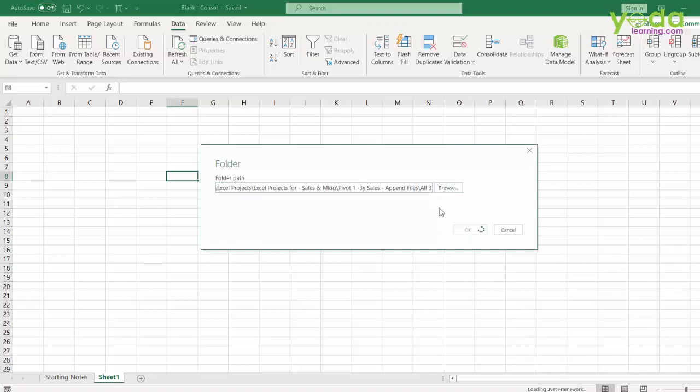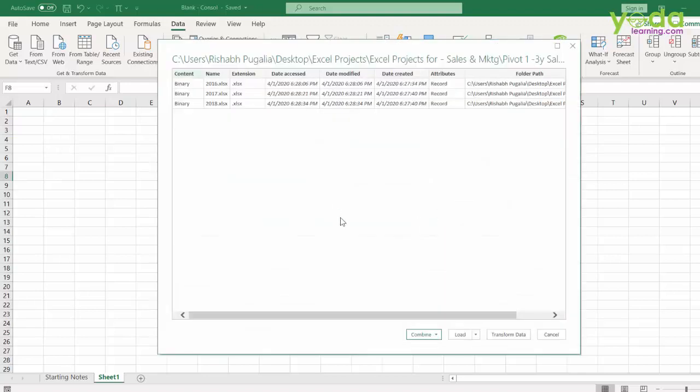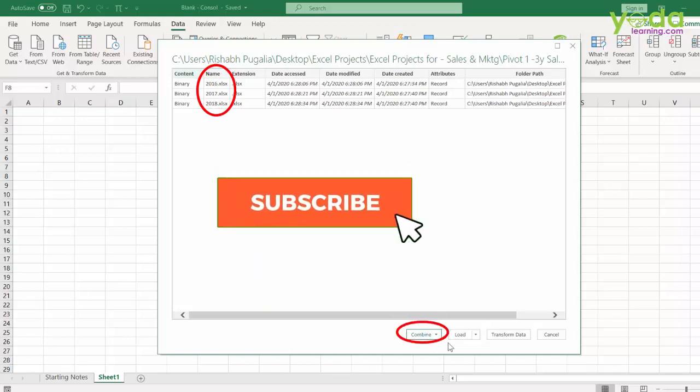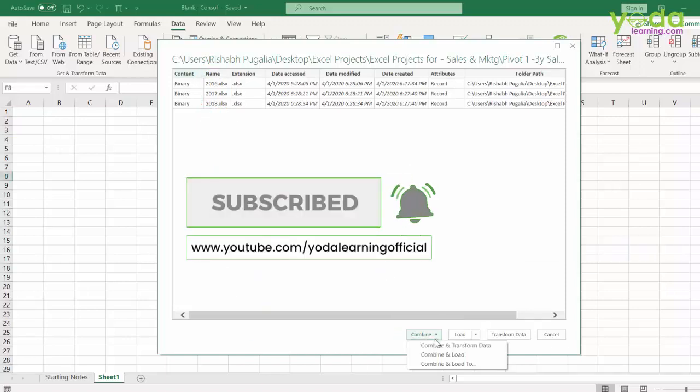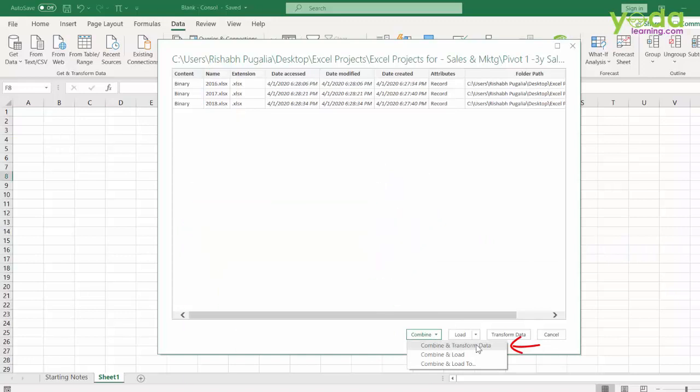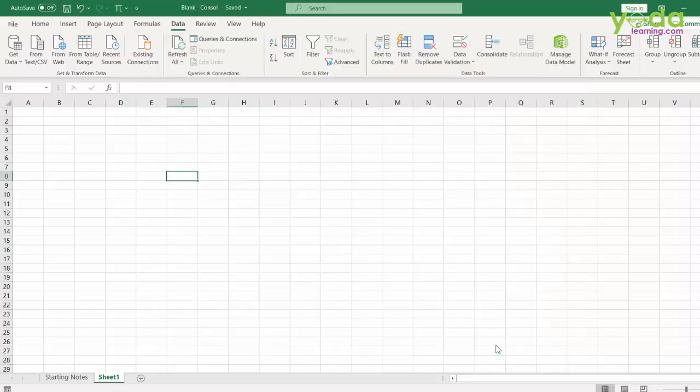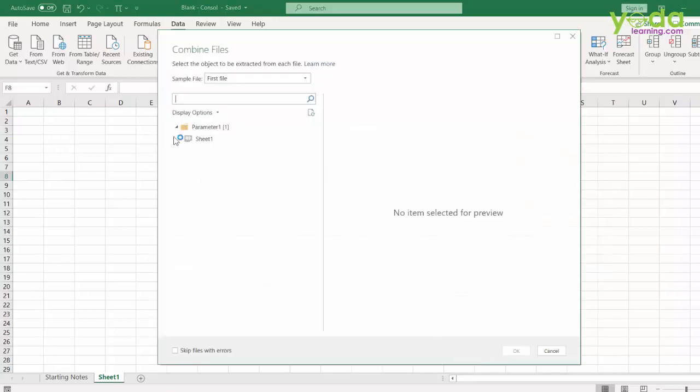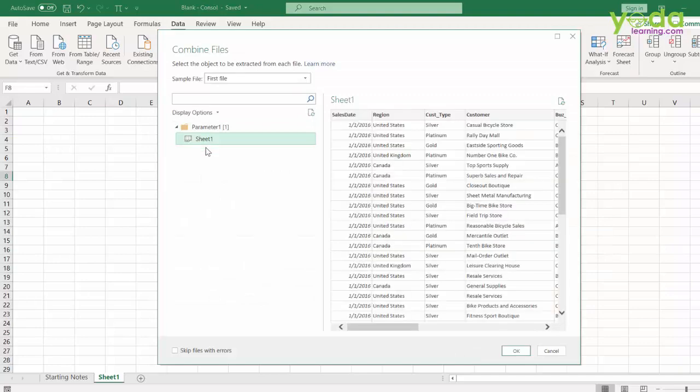I click on OK. Now, I get to see the 3 files in that folder. I'm going to click on Combine. I click on Combine and I click on Combine and Transform Data. In some versions, this is called Combine and Edit Query. Let me click on that. Next, it gives me a preview window, which gives me the first file's preview data. Once I see that, I'm going to click on OK.